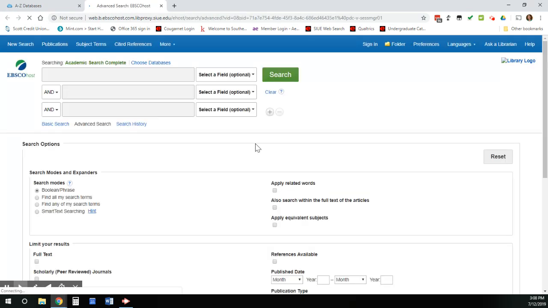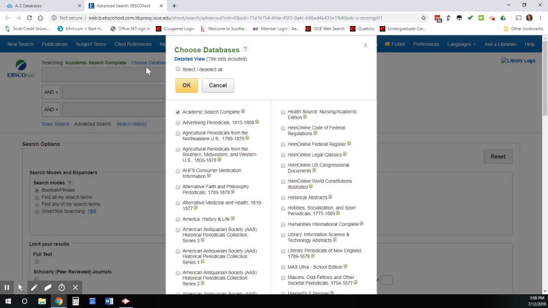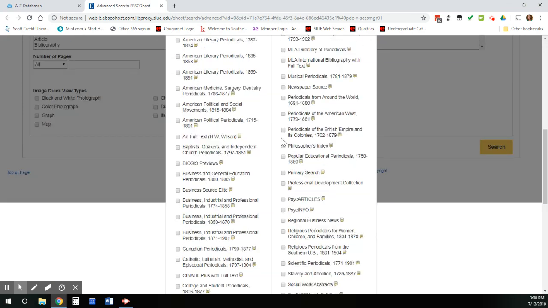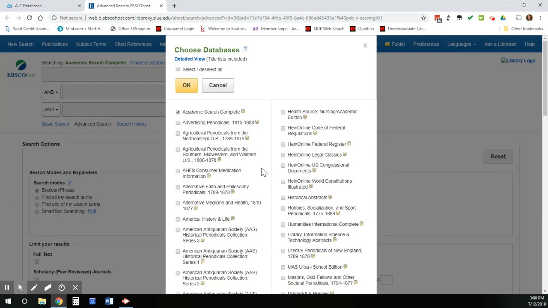And that compiles a lot of journals. It doesn't have every journal that we use, though. So that can be a good place to start. But if you really want to cast a wide net and kind of delve into what we do in education, click up here where it says choose databases, and look, here's that list of databases again. It looks a little bit less intimidating, I think, when you look at it like this.